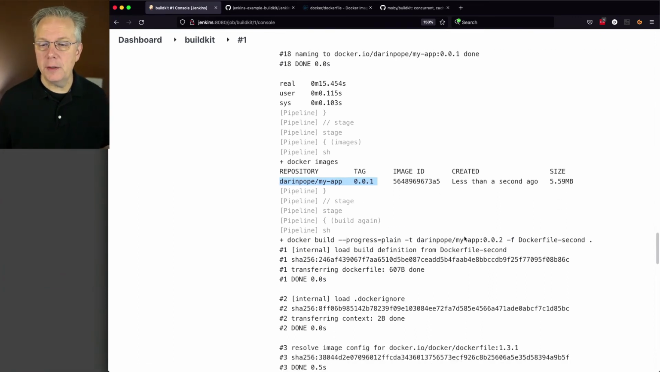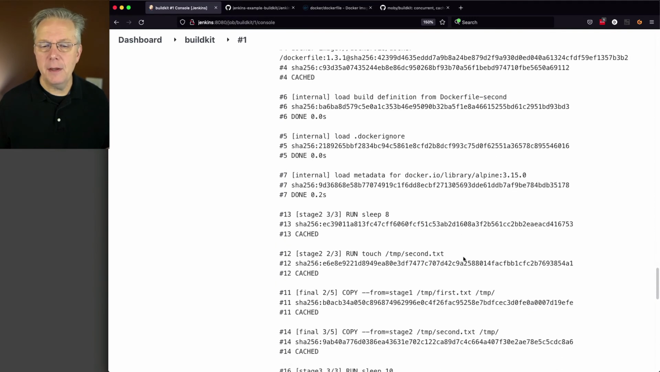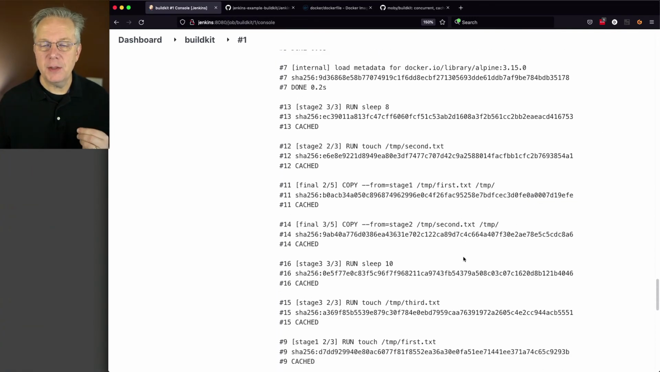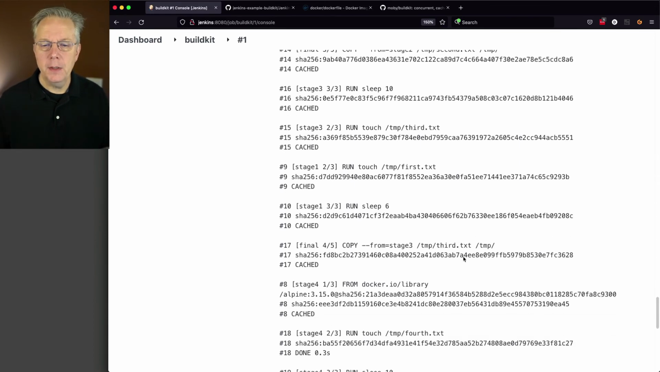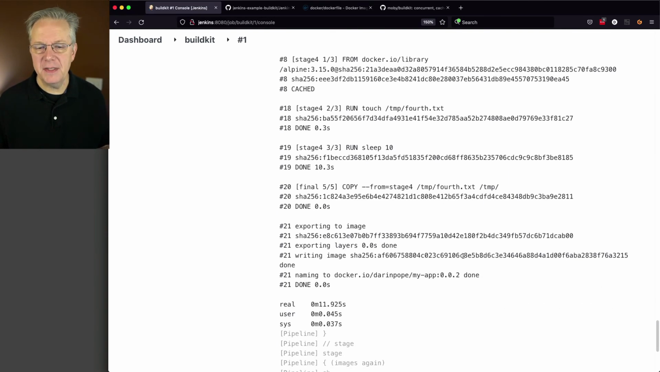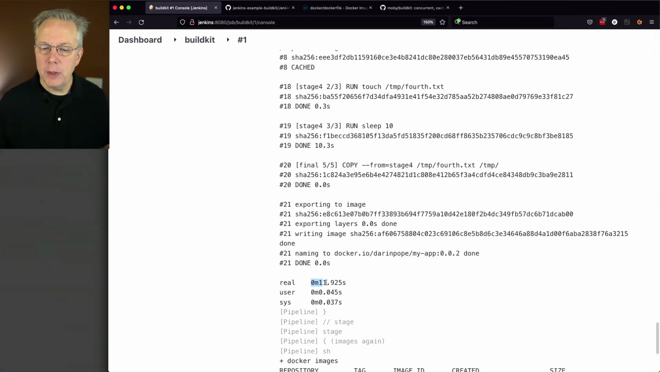Now, let's continue on. Now we do our Docker build using Dockerfile-second. Again, same thing. We're running in parallel. In fact, we added in that stage 4. Now with stage 4, again, about a 10-second build, but that was the only major difference. The other 3 stages were already cached, so we were able to take advantage of those. We're back down to 11 seconds, which in reality is about the same as what we saw in the very first job.